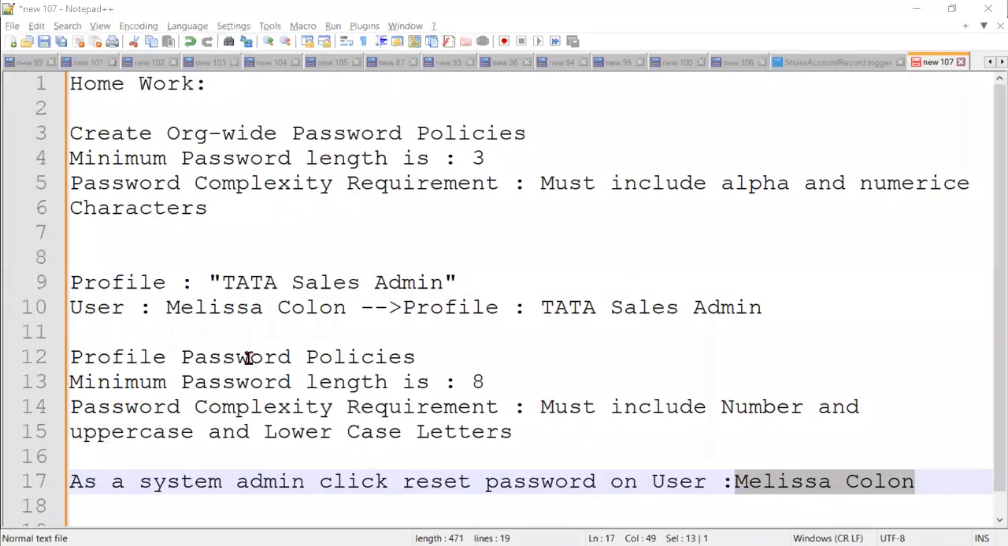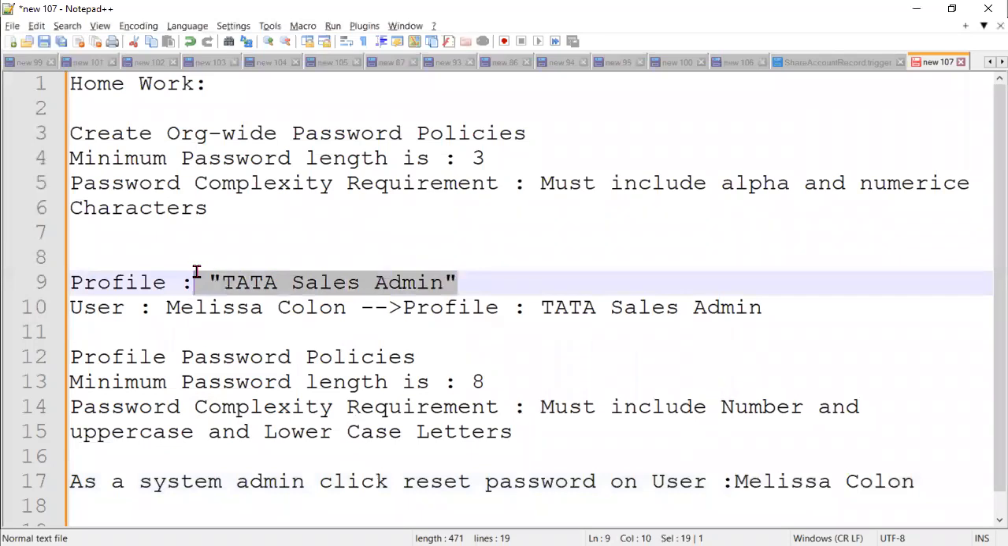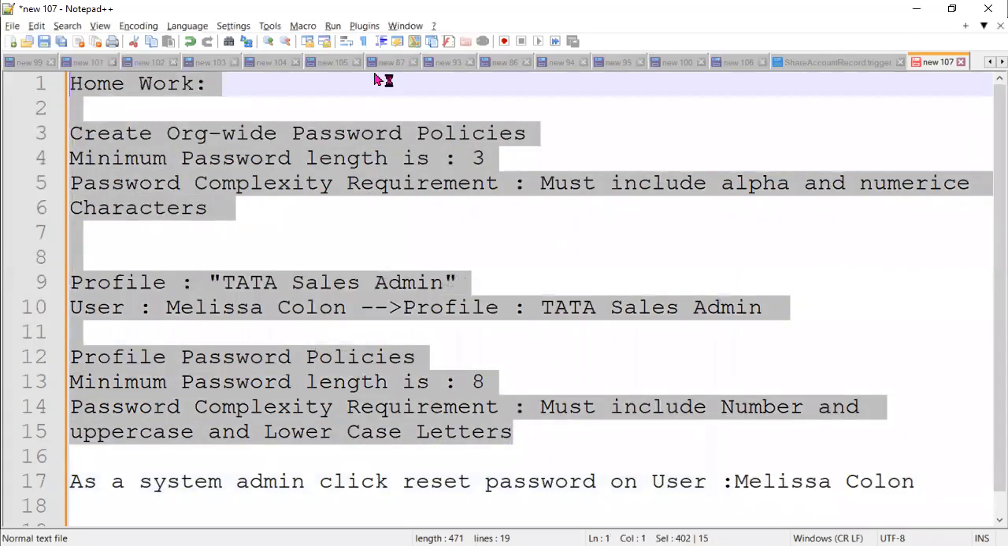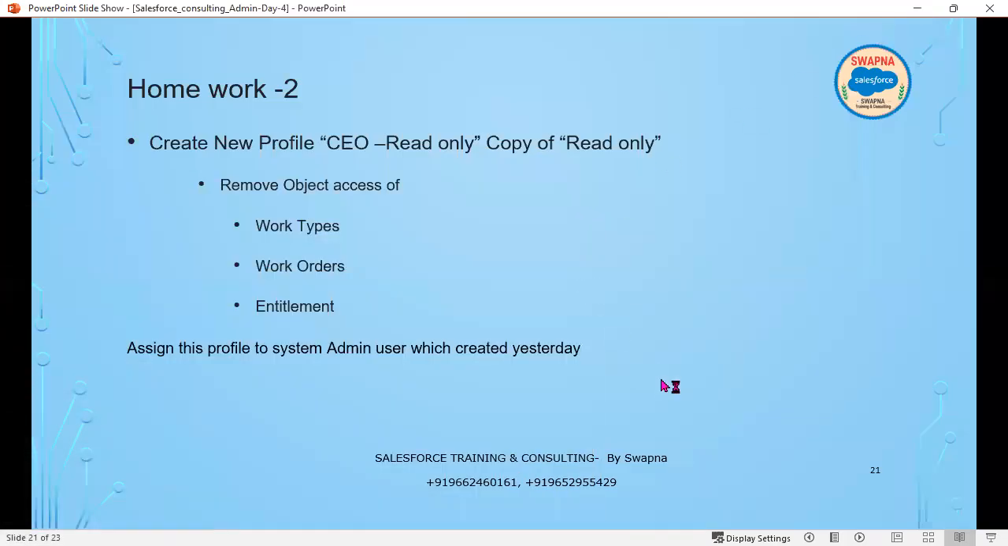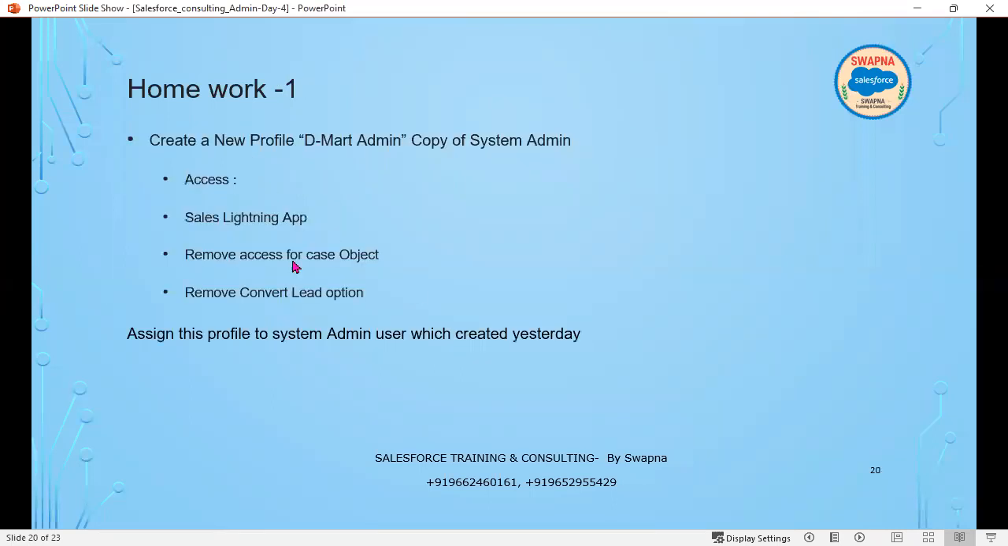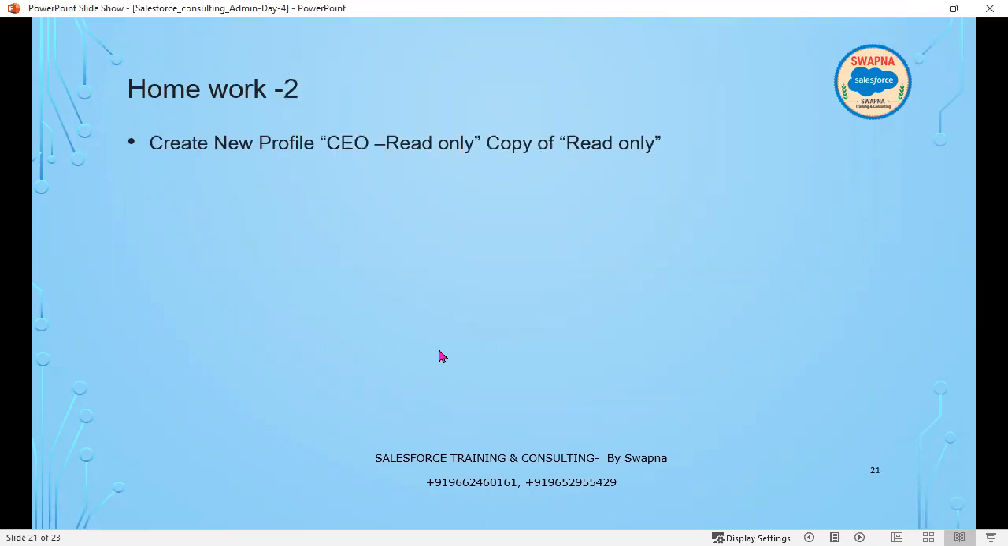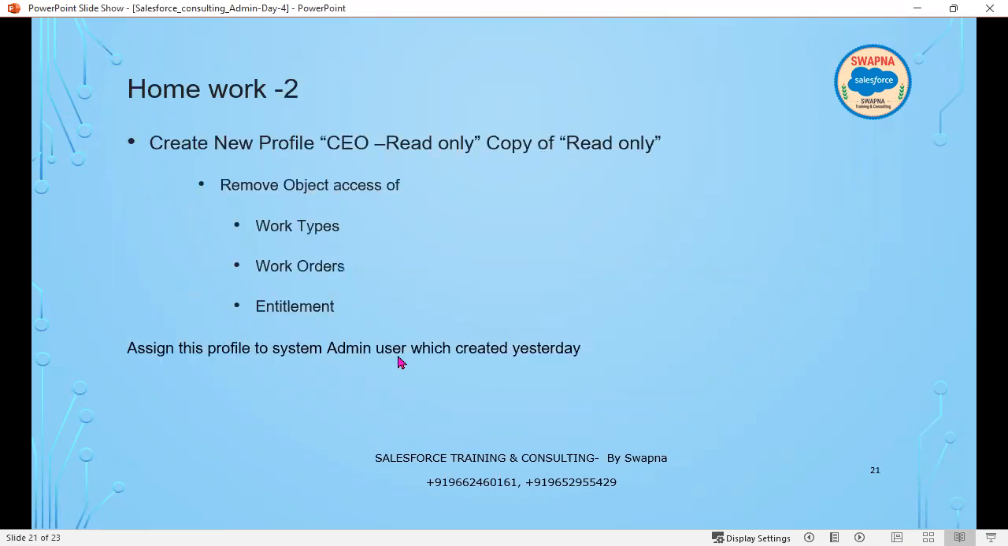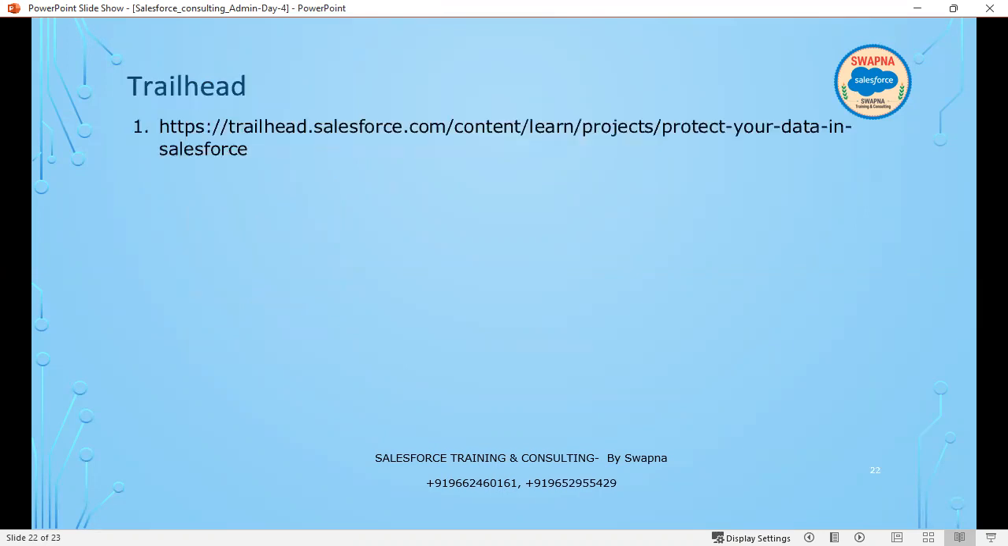First assign the Tata Sales admin team. Then complete homework 1. Then change the profile for Melissa colon, and check whether the person is able to view work type, work order and entitlement. That is homework 2. And this is a trial head.